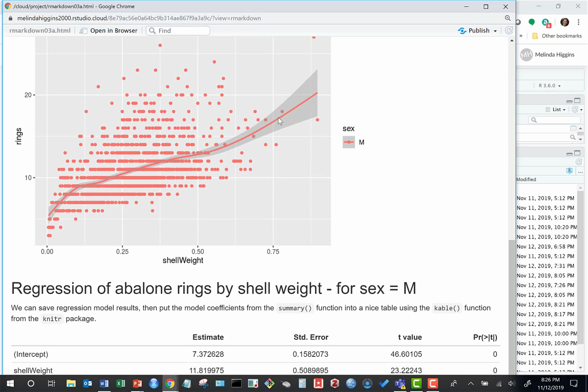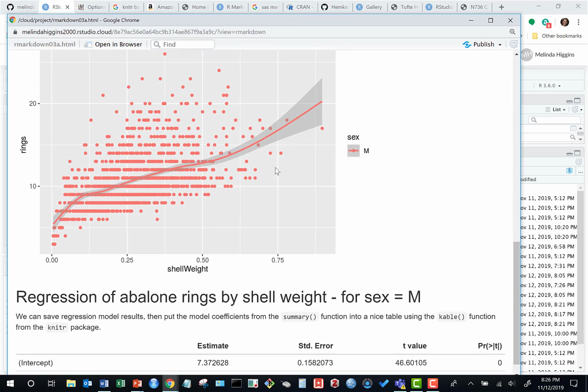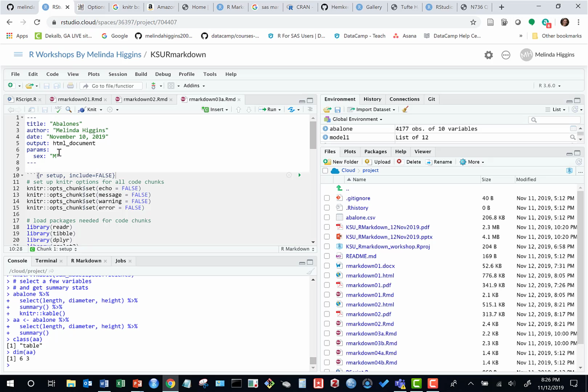And down here at the bottom, this little regression output, if you go back and look at what we had before, these regression, intercept, and slope terms are all different. So that's for the males. All right, so let's close that. Now, come up here and instead of M, type F and reknit it.